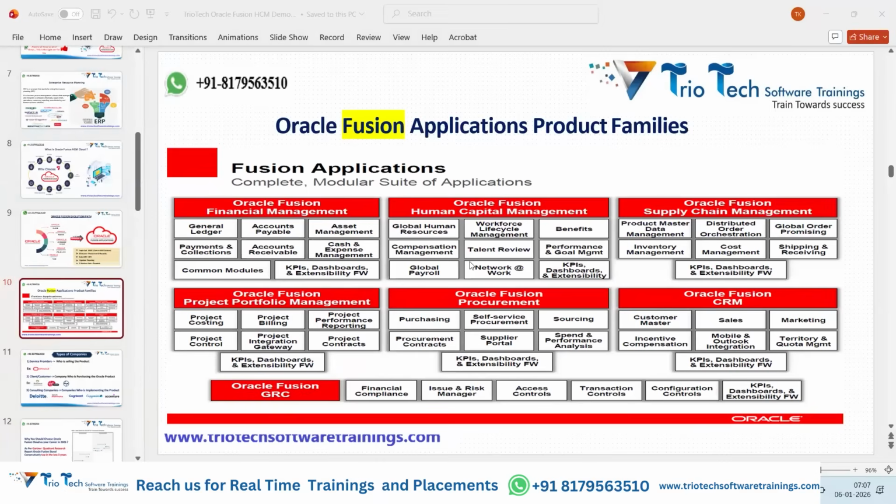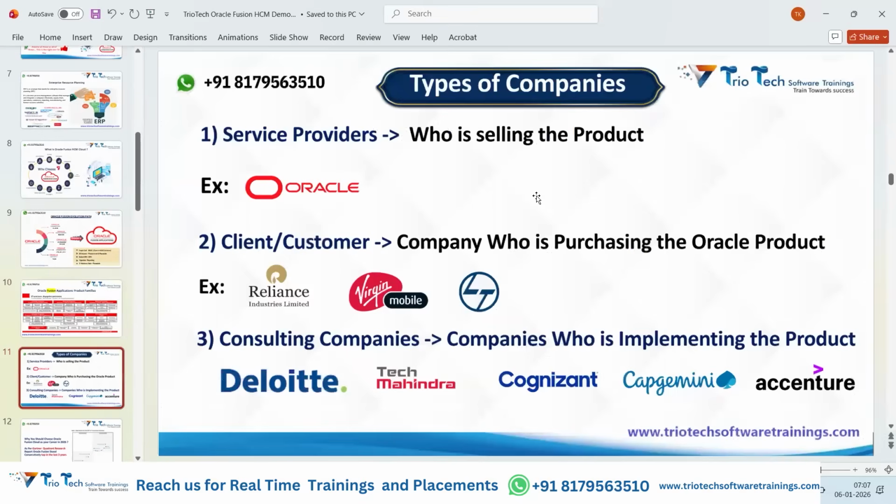And then I introduced to you the types of companies involved in any application usage: who is the service provider, who is the client or customer company, and who is the consulting company. Once we learn this course, in what sort of companies we will be recruited and what we will be doing, that we have seen here, team.